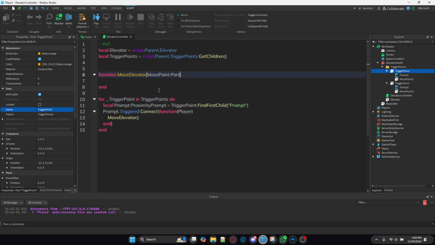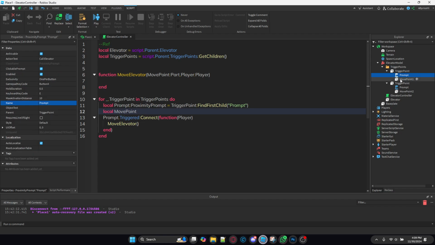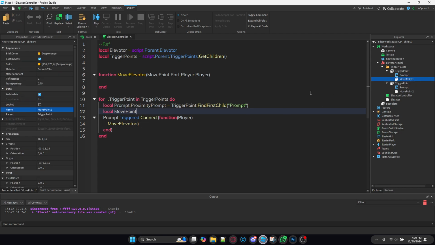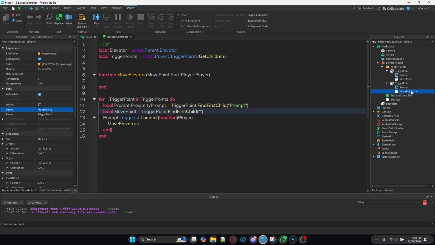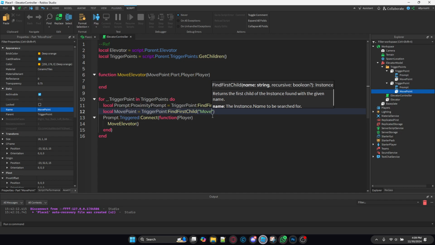And if we want the player also, we can do it. Player. In here, we're going to find another child here: local move point. I'm gonna get this part right here in each one of them because this is a loop. Move point, trigger, point, find first child. So we need to call them a similar name. Let's call them move point instead of 1 or 2. Move point.